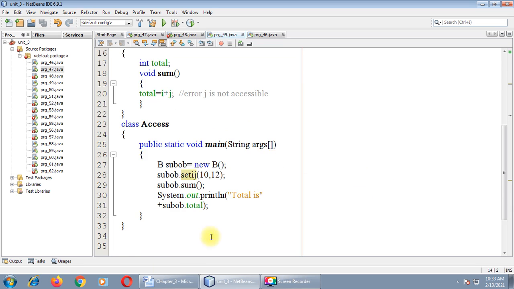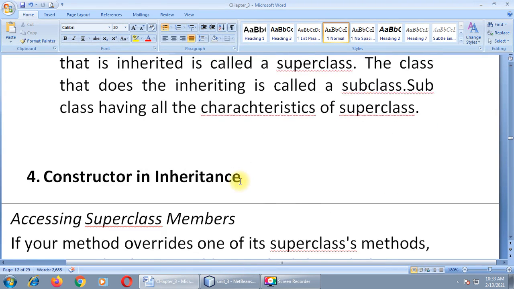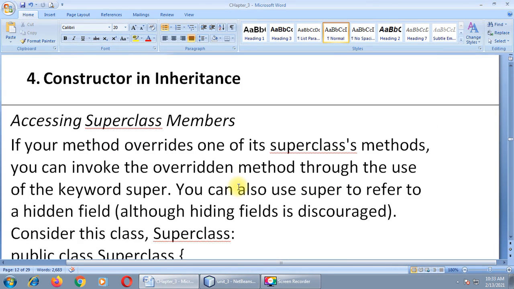Okay, next our topic is constructor in inheritance. In the next session we will meet with a new topic. See you in the next lecture. Thank you.